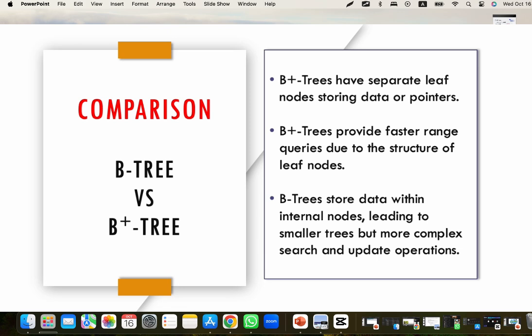To sum up, the B plus tree provides balanced, efficient indexing for direct and sequential access. Meanwhile, the complexity of insertions and deletions is a trade-off for faster searching, and it's ideal for databases with large datasets requiring rich queries.